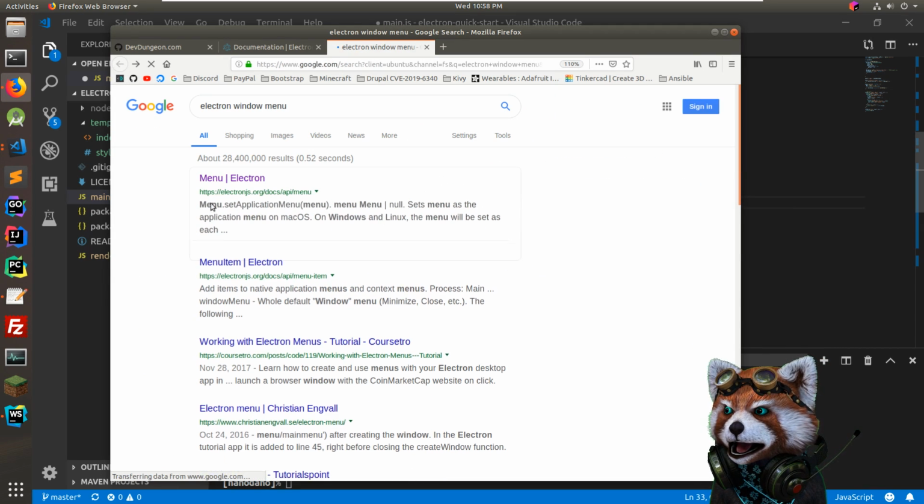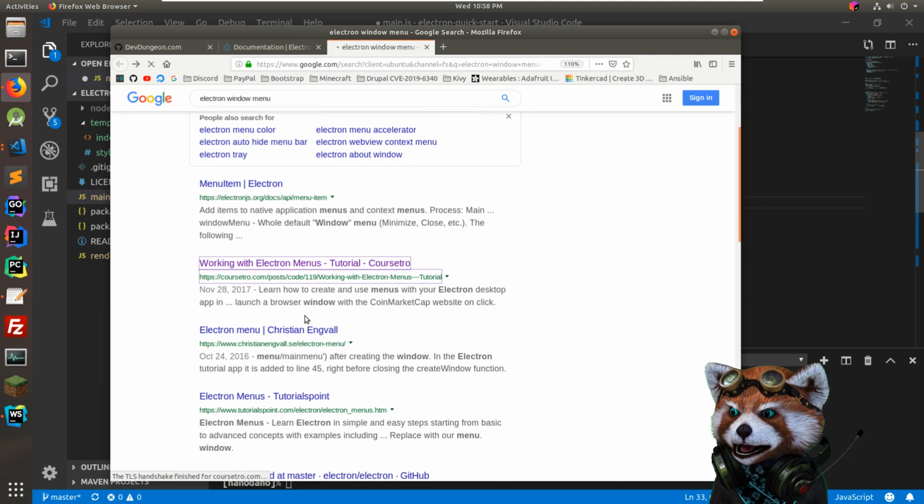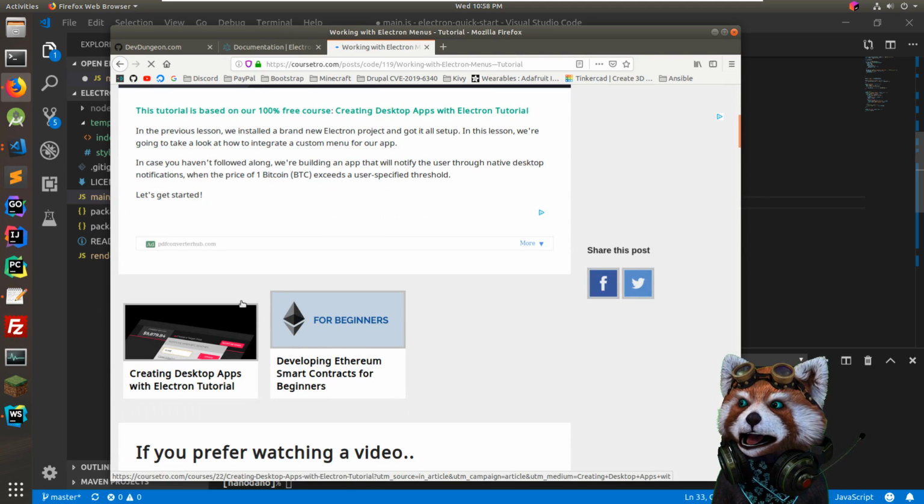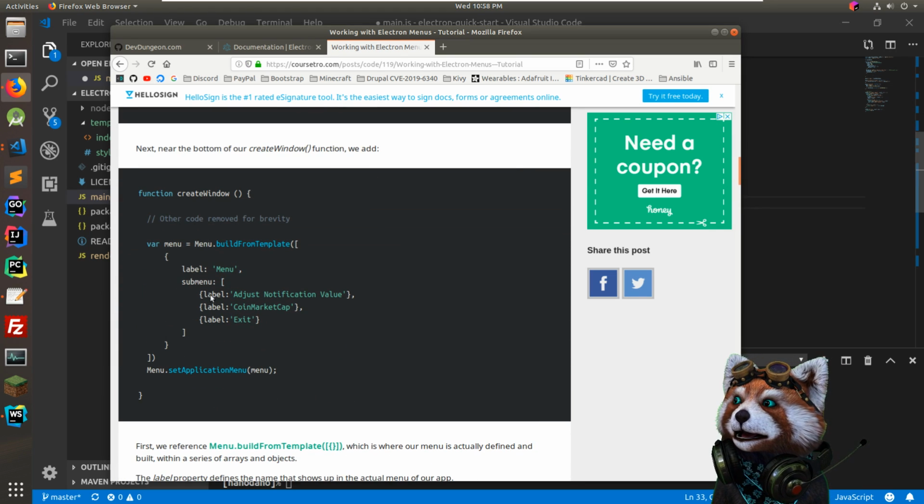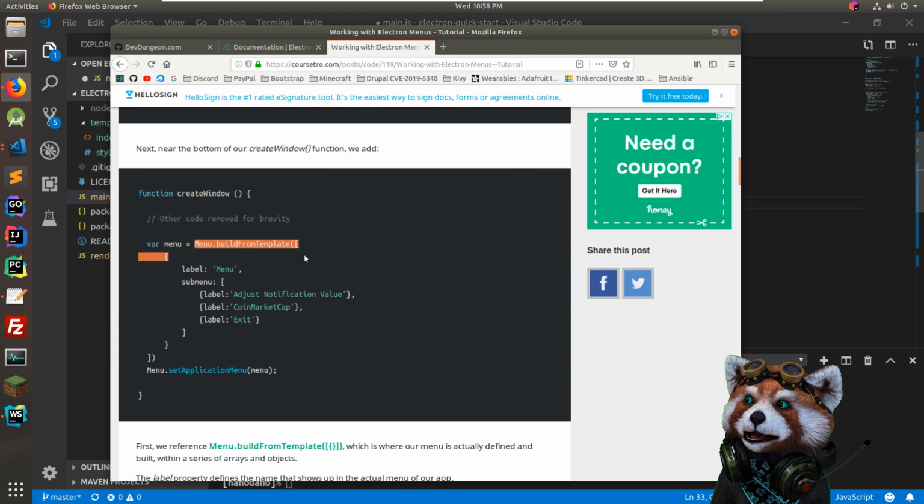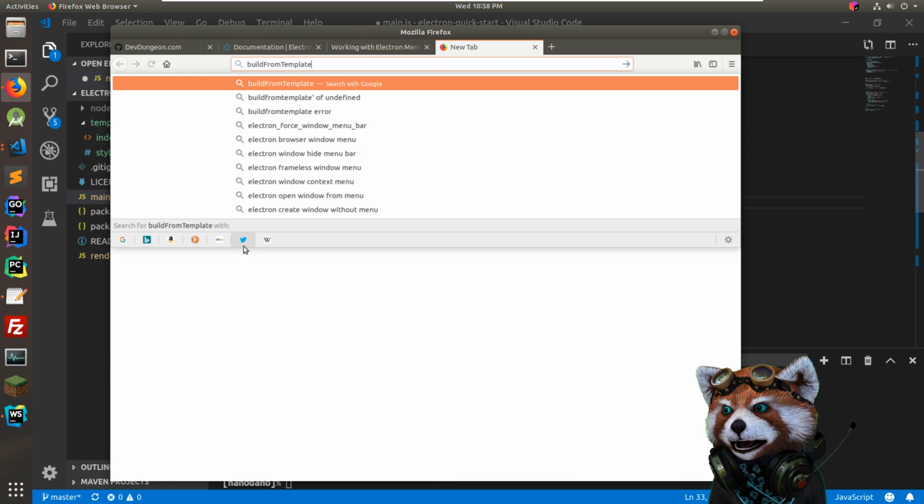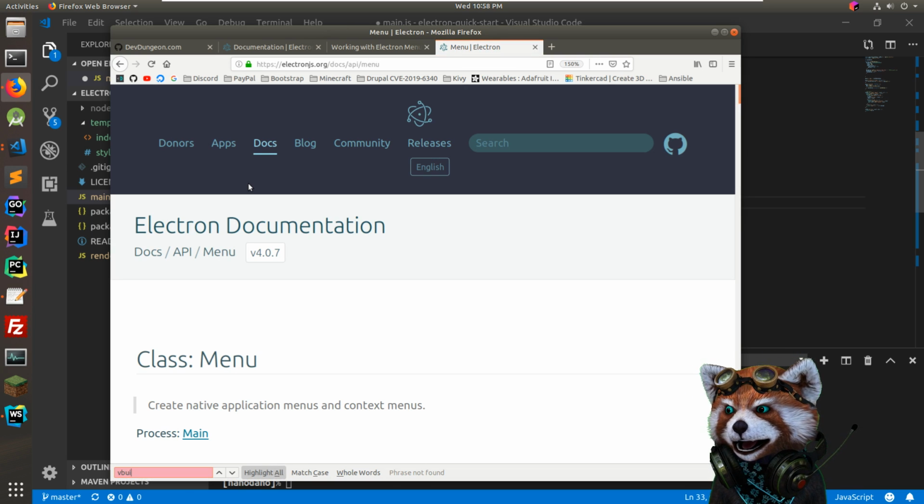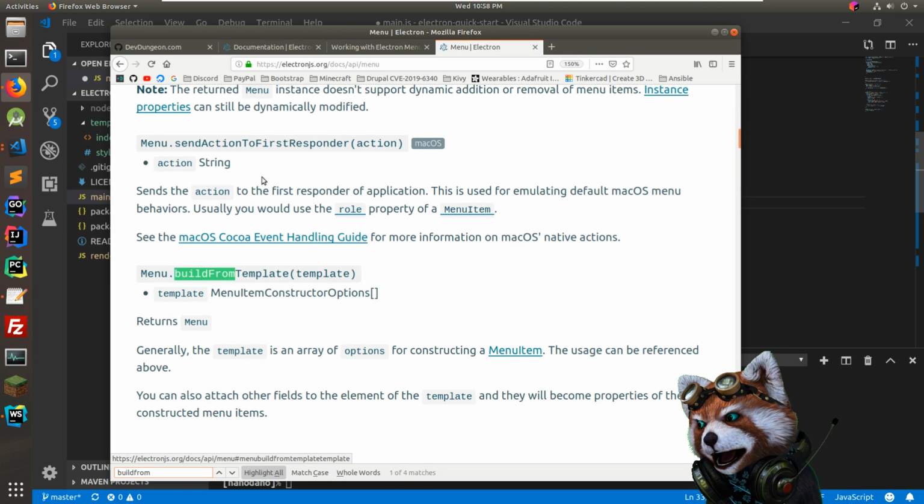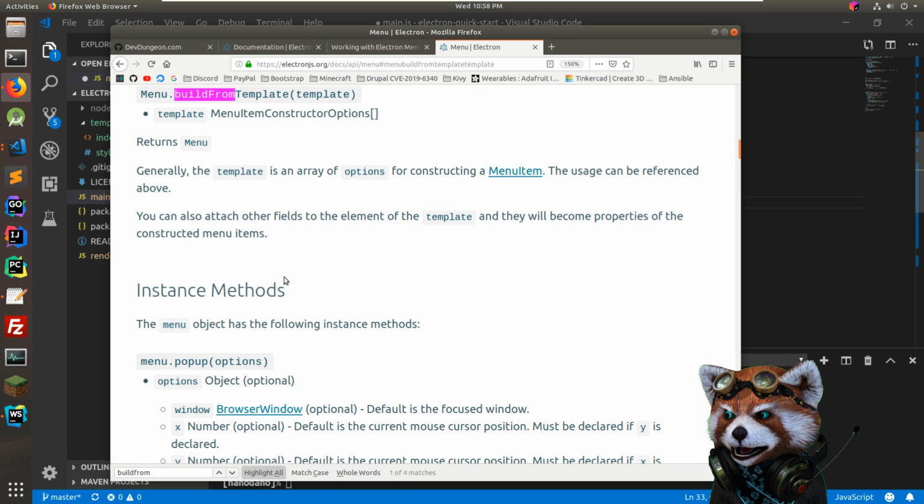Okay, so let's... Working with Electron menus. Okay, we'll check out this tutorial. Integrating a custom menu. Yeah, menu... Oh, menu build from template. Okay, yeah, so let's see. Build from template. Okay.